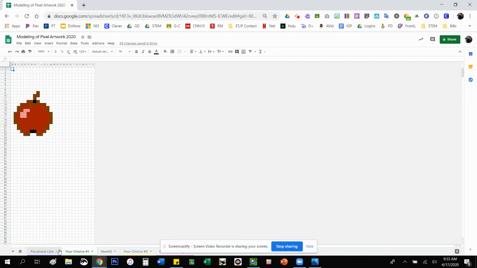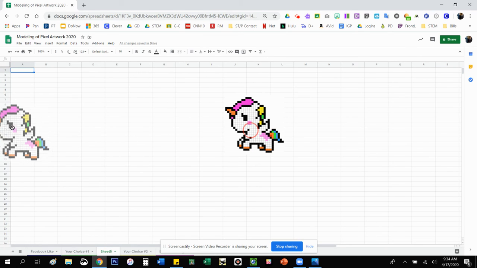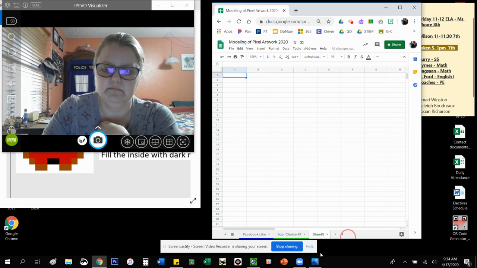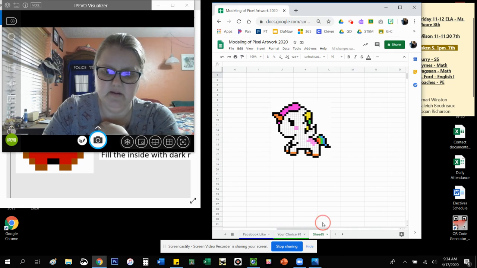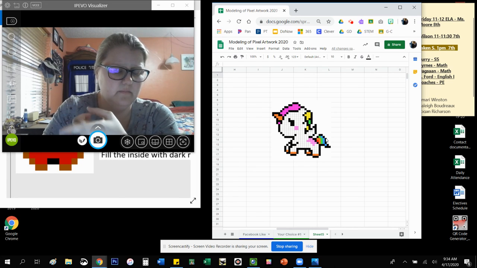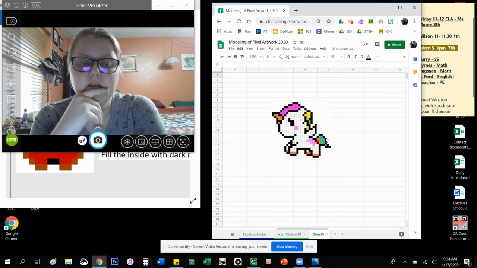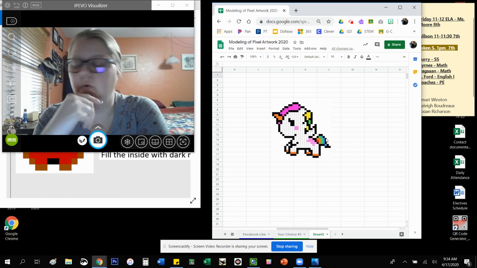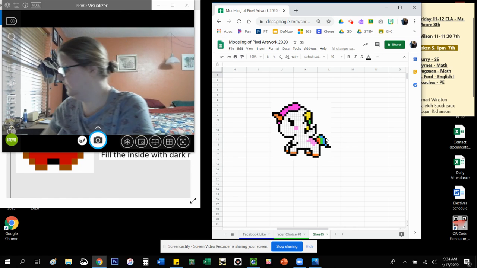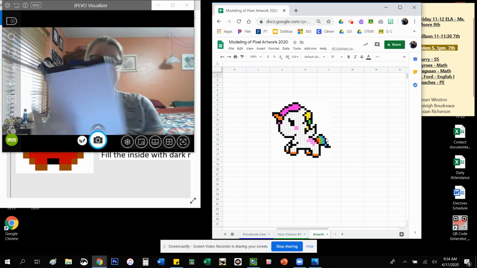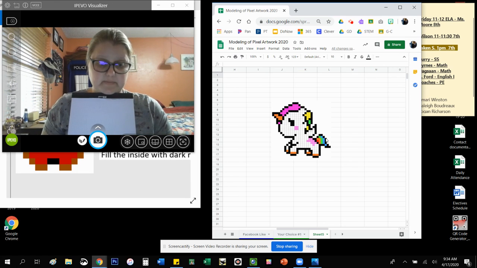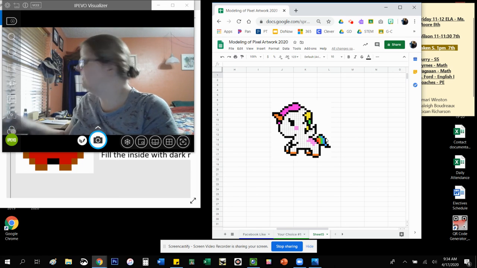Let's see. Oh, wait, there it was. Like this cute little unicorn. Of course, I copied and pasted it from the instruction sheet. Sorry, brain fart. So I'm going to try and recreate the unicorn. Luckily enough, I had graph paper here. Now I got to find my color pencils. Yeah, I know. They're somewhere in this house.